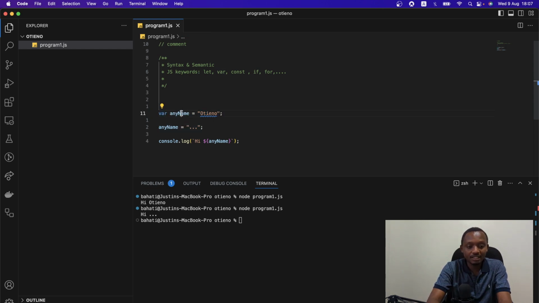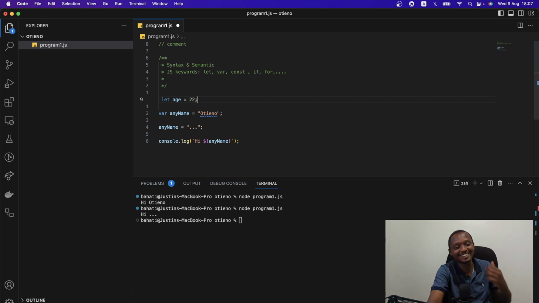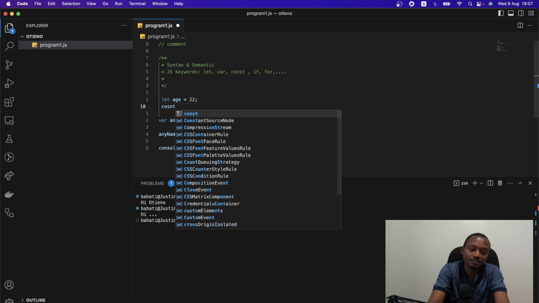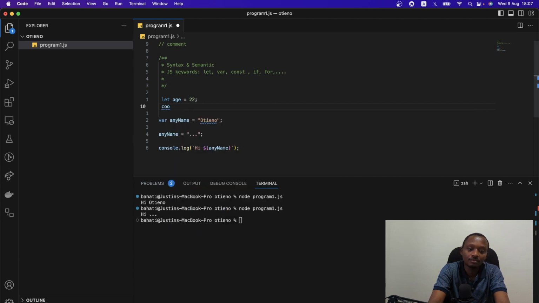So the last thing I want to talk about is variables. I said you create a variable by starting with either let or var or const. These 3. If you put it in the beginning, let me say let age equals 22. I can say const sex equals a value.